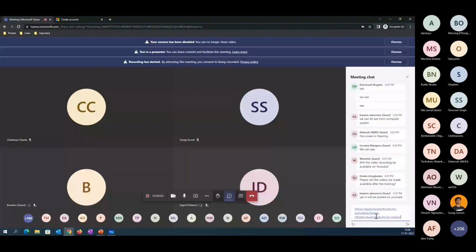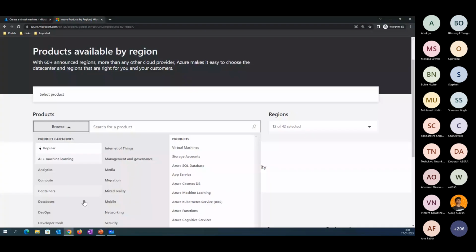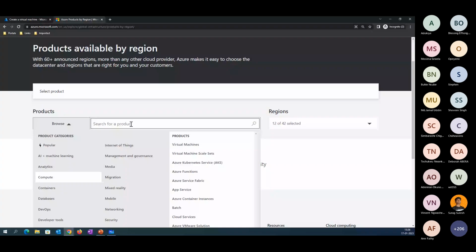From here you can see each product. For example, if you want to go to compute, here you have the option to select the compute button. Here you can select the product, and based on that, you can see whether this product is supported in that particular region or not. These kinds of details you can get from this particular product page. Now, let's go back to this page here.